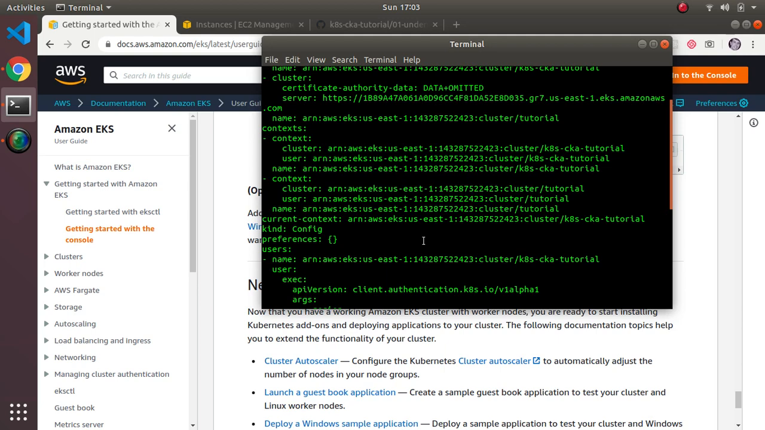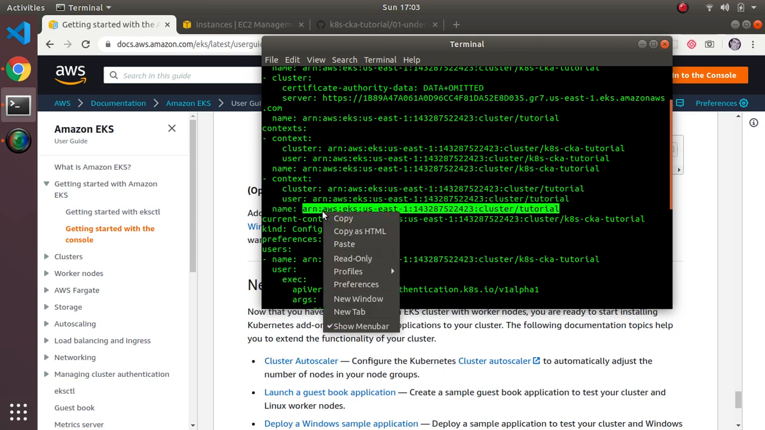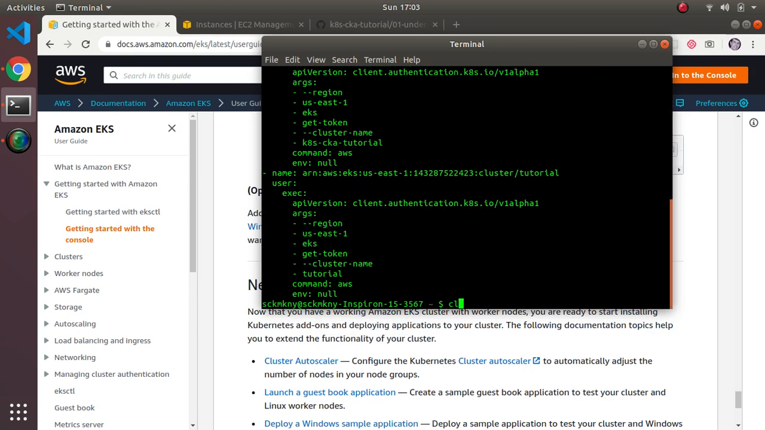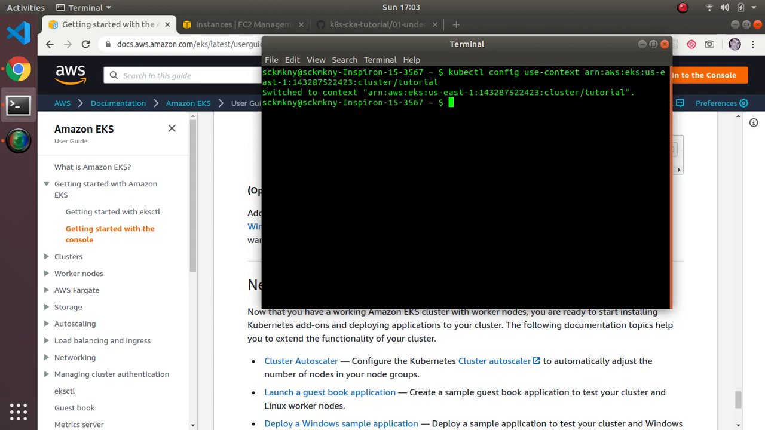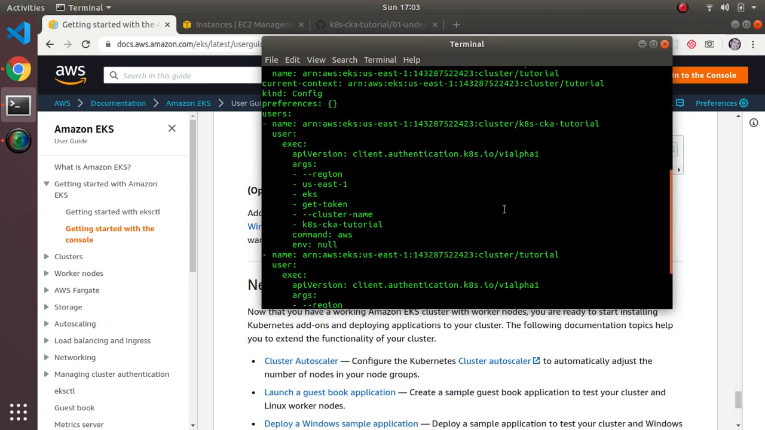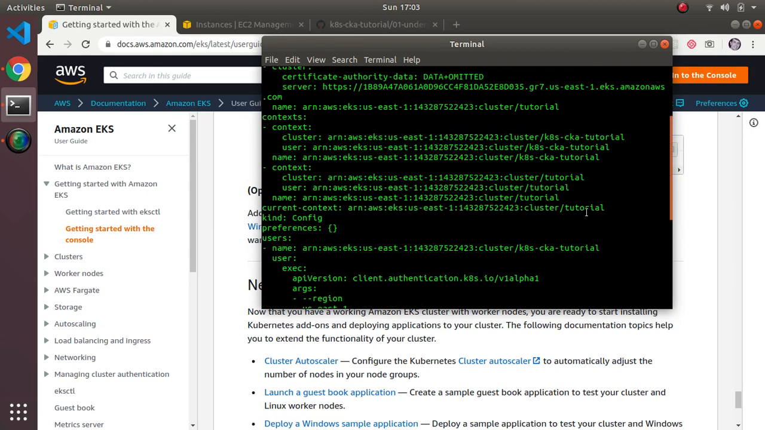If I wanted to switch it to another context, I would look at another context. For example, my old one was called just tutorial here. I use the command to switch context, which is kubectl config use-context. Then I paste in the name of the context. And now if I do kubectl config view, you'll notice that the current context now changed to the tutorial one, right?